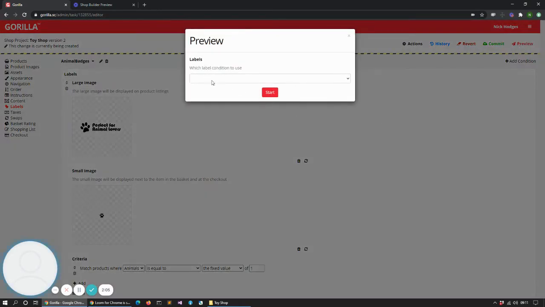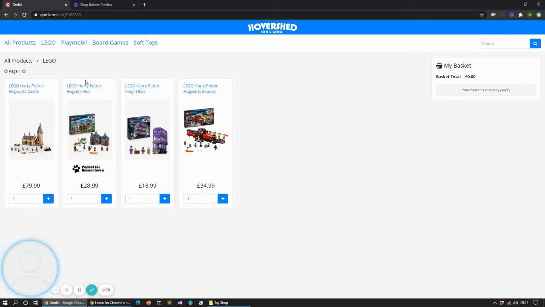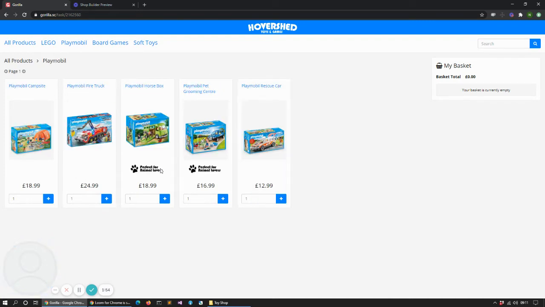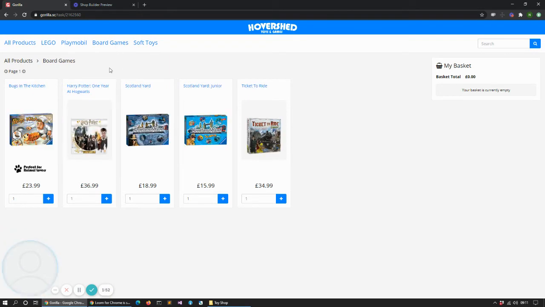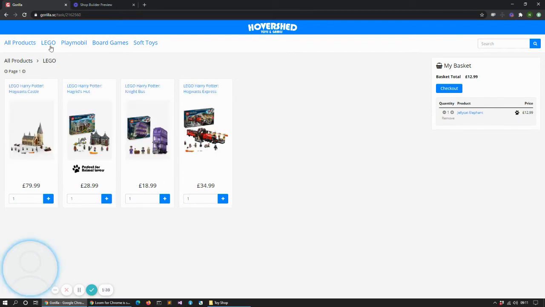Now we can see the labels come up. We want to choose the animal badges condition. Let's go and have a look in our Lego. Here we go. Hagrid's hut has got that badge on it. If we go to the Playmobil, these have got those badges on. The board games, there's the bug one. And the soft toys obviously all have them. And when I add to my basket, you can see that in the basket, we use the small badge there. So even once you've browsed off to a different page, we remember that that was an animals one.